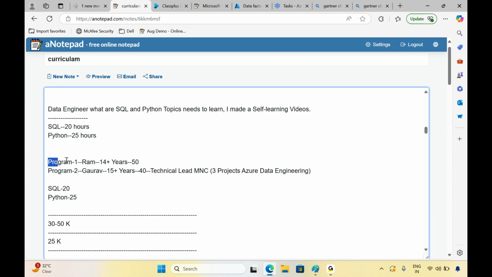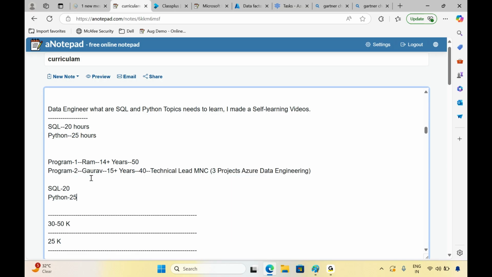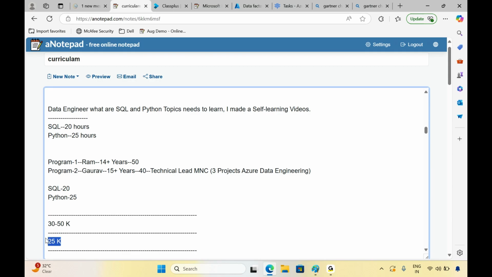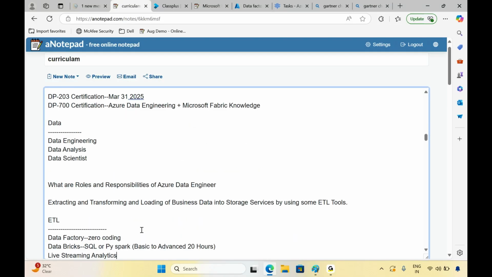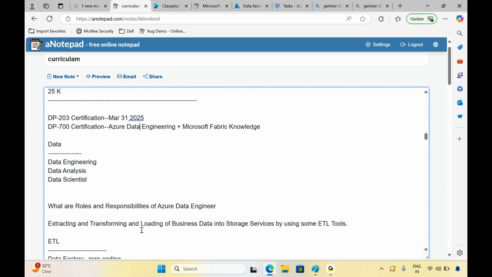I told you, right, there are two programs we are going to teach. Program one I will take care of, and program two we are going to take care of. With the combination of program one and program two, the entire course fee is 25K. This is like a 30 to 50,000 worth of courses we are going to provide for just 25,000 for these two programs. And we will help you with certification guidance and everything.